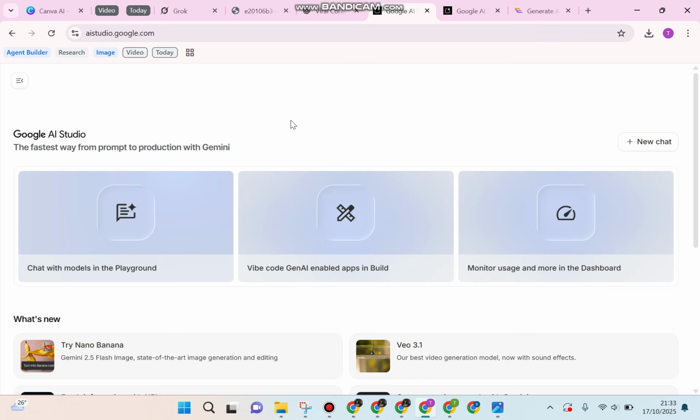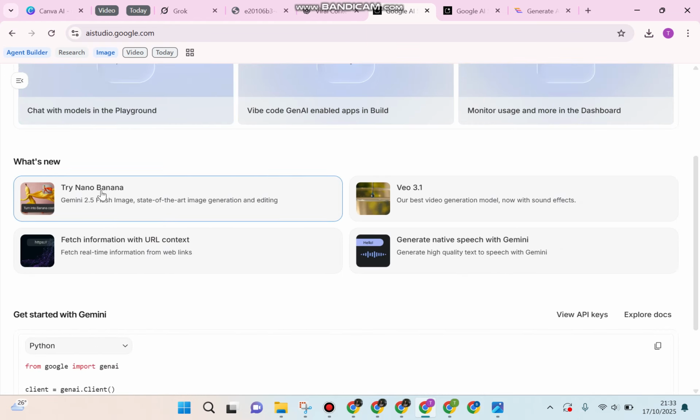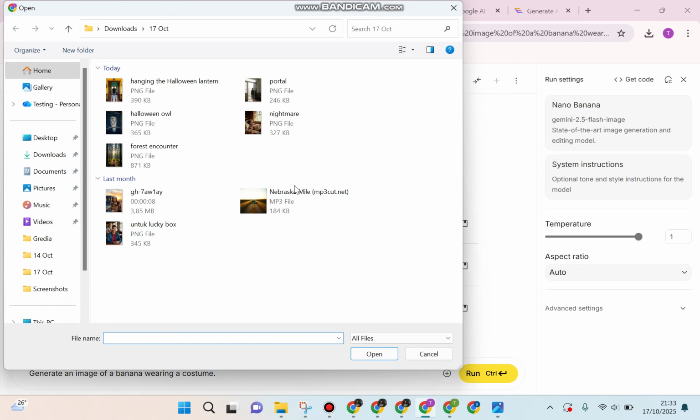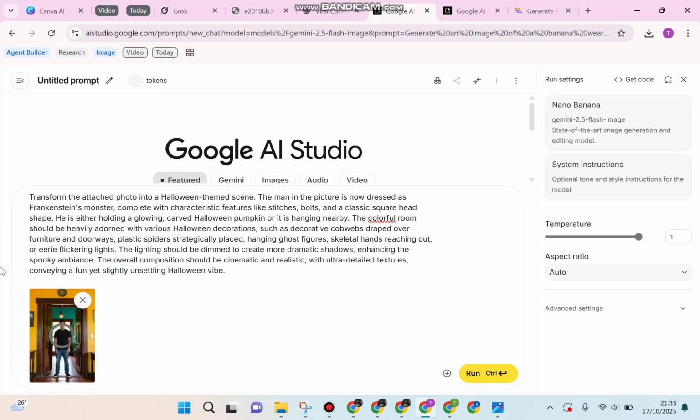And if you would like to access it via Google AI Studio, don't forget to log in first with your email, and this will be the look of the homepage of Google AI Studio. After that, you can simply scroll down and click Try Nano Banana, and you can click this plus and upload the file or picture. For example here, and after that I will put the prompt into this section.